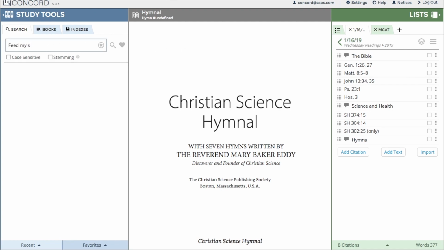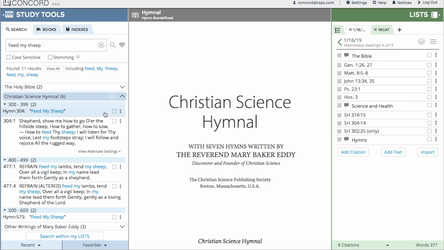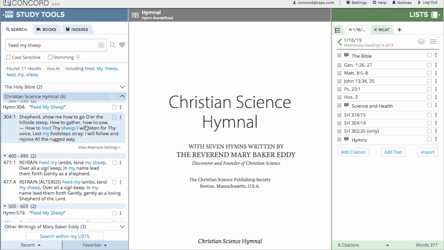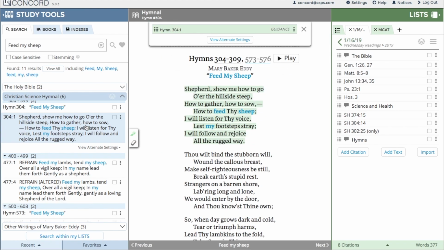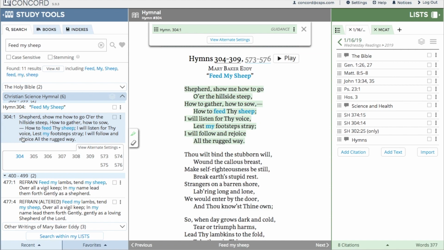For this example, I'm going to use hymn 304, Feed My Sheep. I'm going to search Feed My Sheep, click on the hymnal, and open it up. You can view it in the Books panel by clicking on the search result. Under the search result, you can see the text View Alternate Settings. Clicking on this opens up all of the settings for this particular hymn.